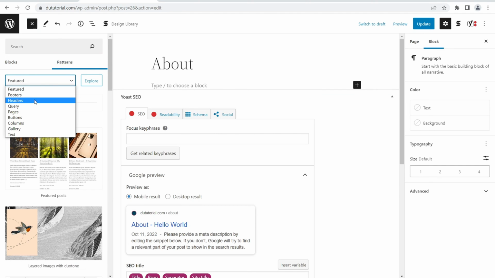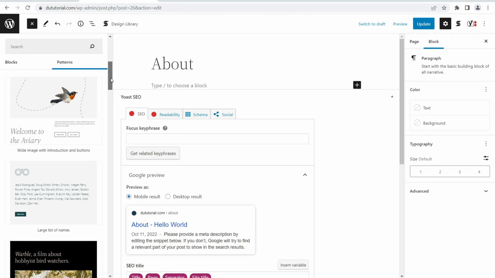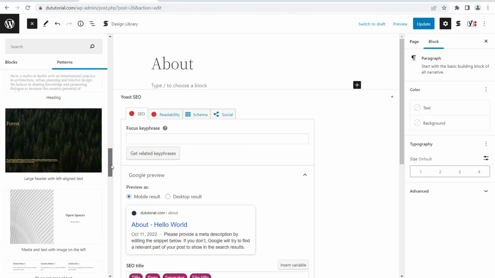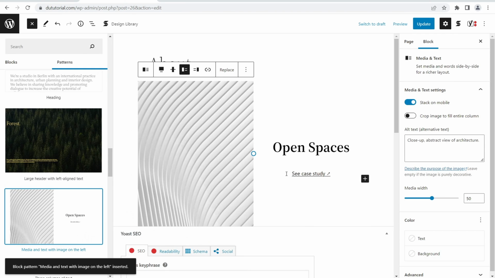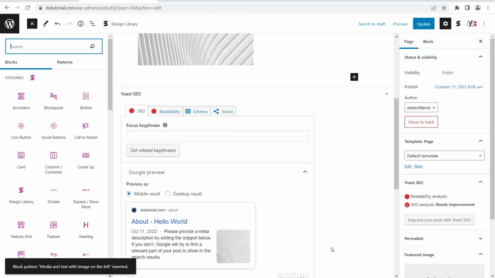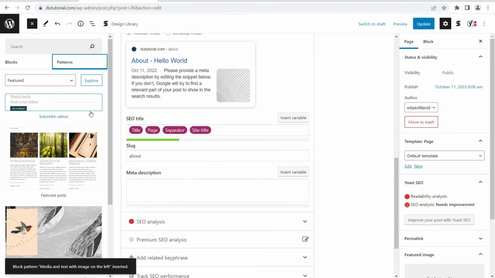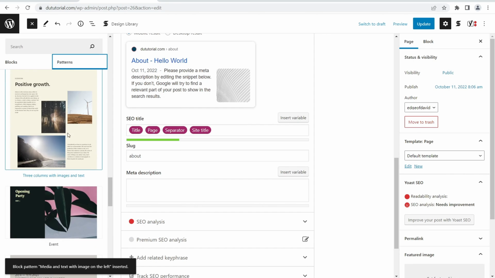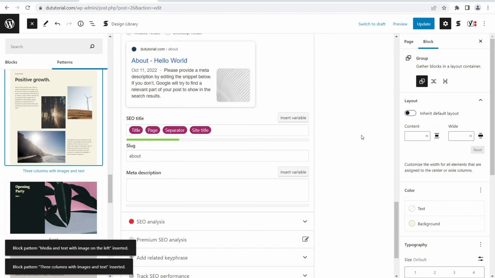So we have featured, footers, headers, query, pages, buttons. Again, there's a lot of things you can just easily click and add into your site to make it look very beautiful and compelling. So we'll click on open spaces right there. That looks nice. Okay, we'll click on another pattern over here and navigate down. Let's scroll to the bottom right there. And I don't know, let's add in this one right there.